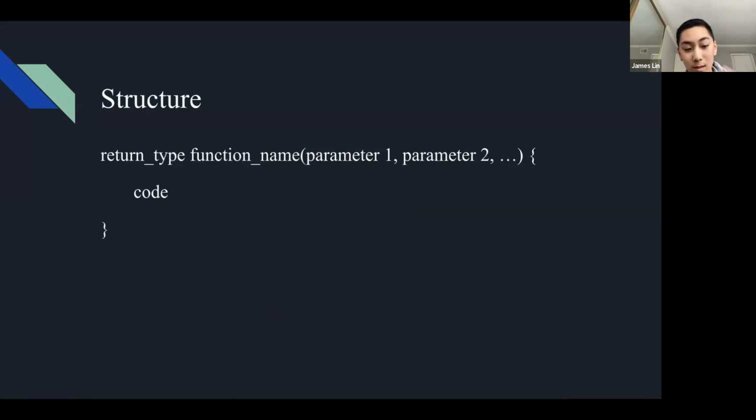So this is the structure of a function. This is how you make one. First you have the return type, like int, string, void, those things, and then you have the function name, and it can be any name you want. Usually most people use lowercase, but it doesn't matter. And then you have these parameters, and you can have as many as you want. Then you have the code in it, and usually you return something.